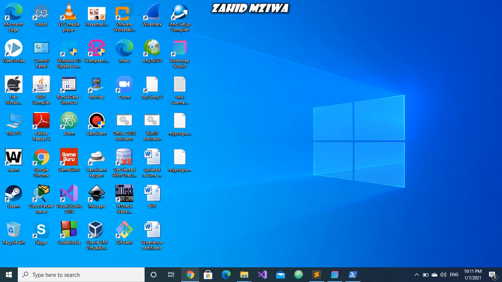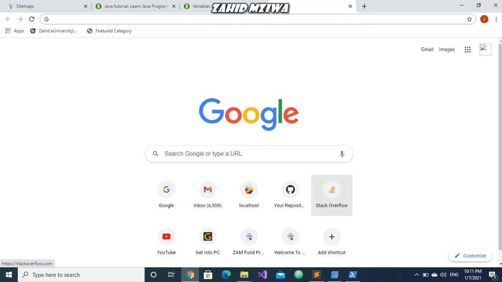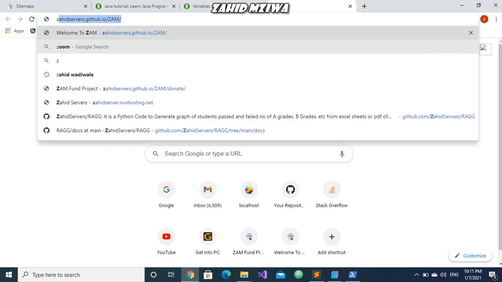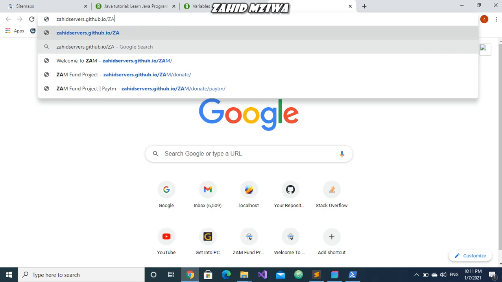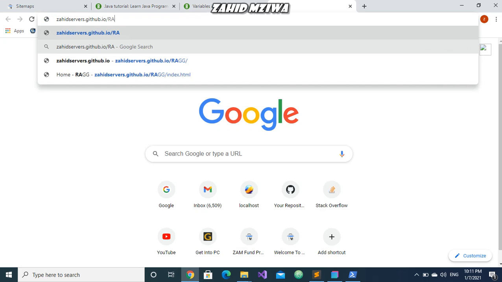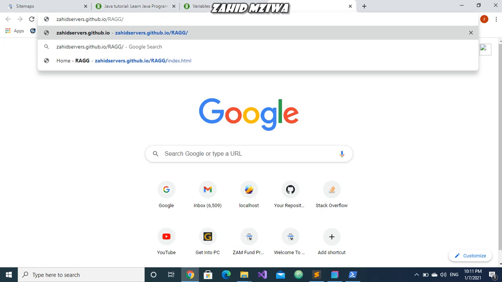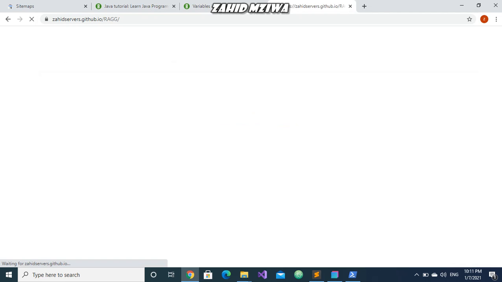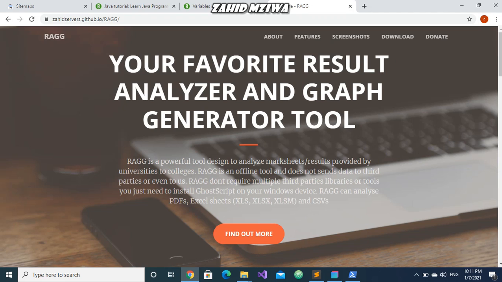Okay, so I'm going to show you how to first install it. Open Google Chrome, then visit the following website. I'll provide the link in the description, zahidservers.github.io/rag. Okay, so this is the RAG website, as you can see.